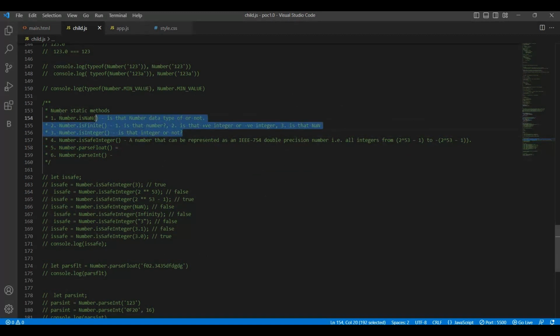These are the methods we covered in the previous video. Today we'll cover these three methods. Here you can see Number.isSafeInteger. This is a Number static method. I will explain what it means.